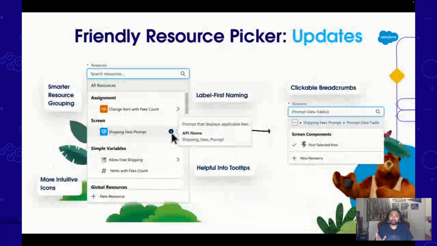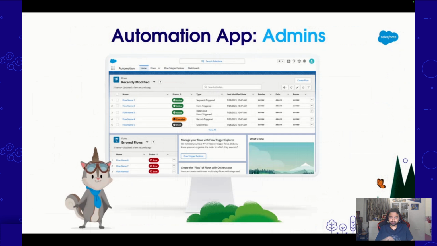Now also we are making a few UI updates in order to make sure you are able to use the flow builder in a better way. So the resource picker predominantly is where you're going to see some updates in terms of naming, grouping, and so on and so forth. So the grouping is going to be a little bit better. The label is going to be shown first, and you click that label, and then you're going to see all the other details. So some UI updates, not groundbreaking in terms of technical functionality, but it's going to make your job easier when creating flows.